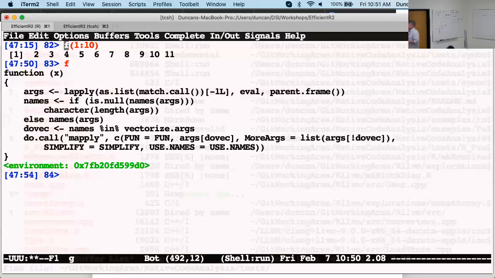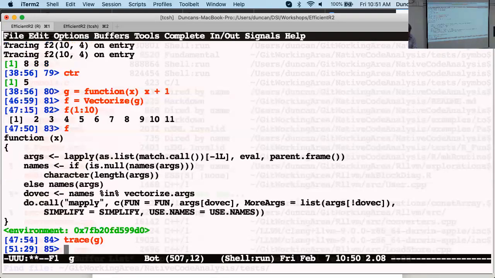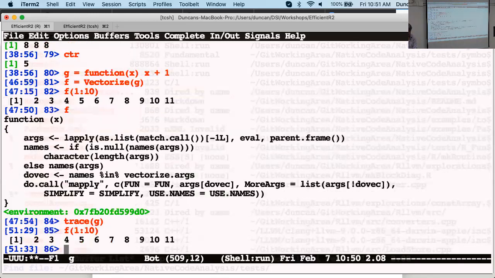One of the problems with this is, let's trace g here. We had f made from g. Now let's trace g, and as I told you, it's going to get called 10 times. So if I now say f of 1 through 10, it wasn't called at all. g was never called. That is because when we look back here, we've called vectorize with g, and this is what we got back. See what it's calling? It's calling mapply to do the looping, and it calls this thing called fun, which is the argument into vectorize.